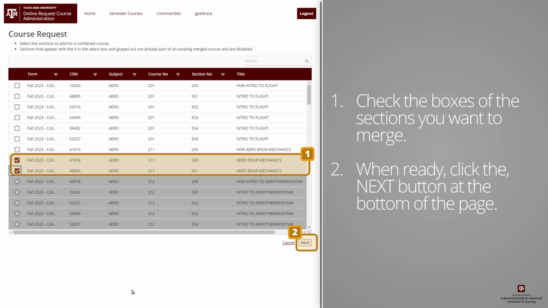Step 1. Check the boxes of the sections you want to merge. If some courses are unavailable, you may not be the IOR, or the courses may not have been created yet on Compass. Step 2. When ready, click the Next button at the bottom of the page.